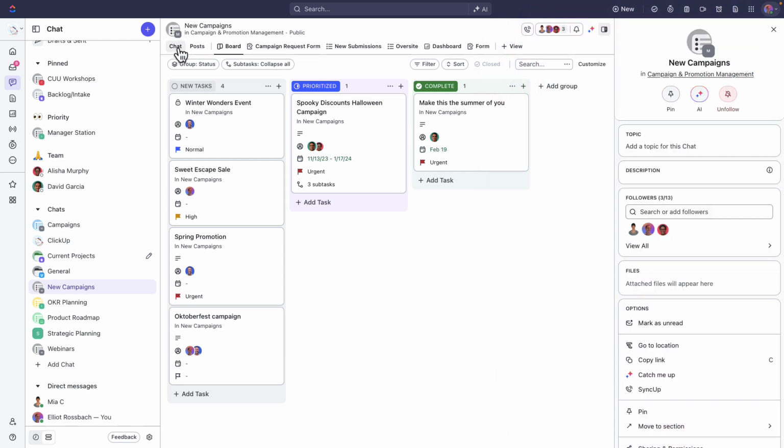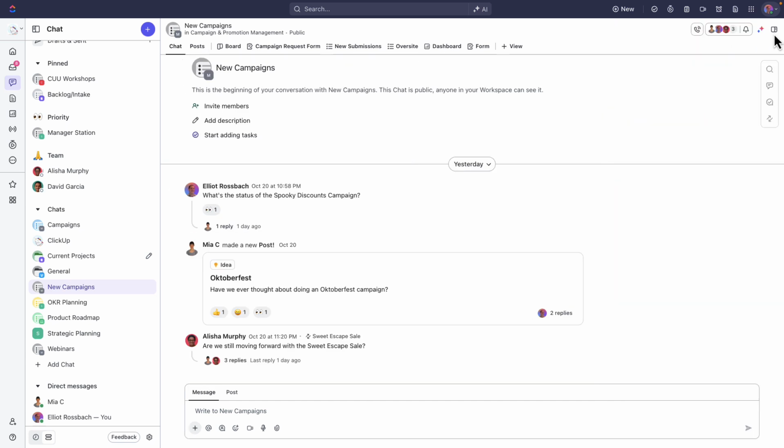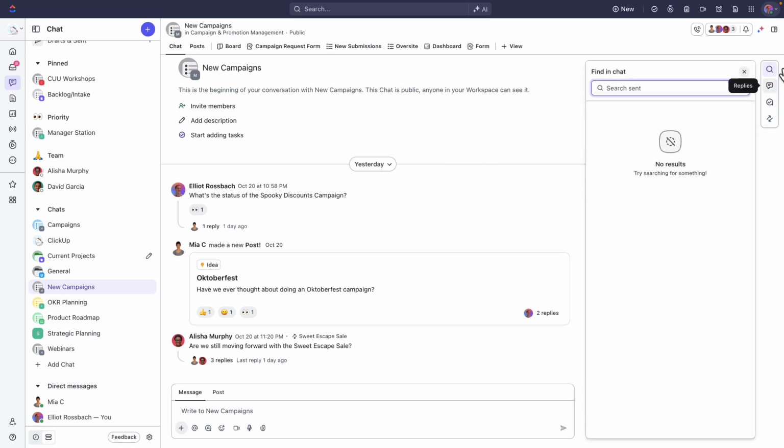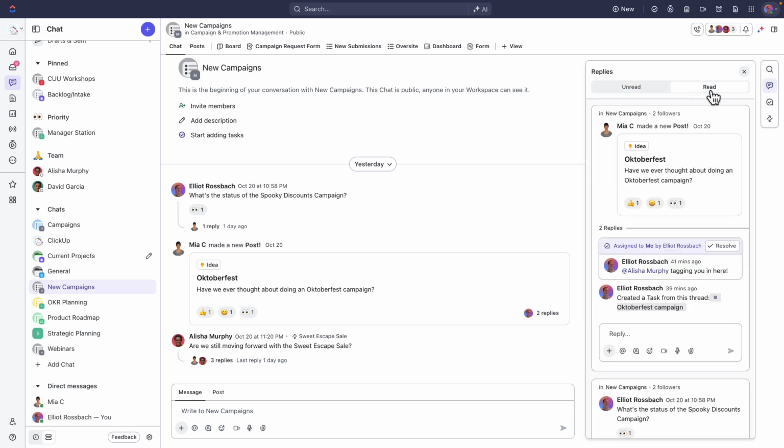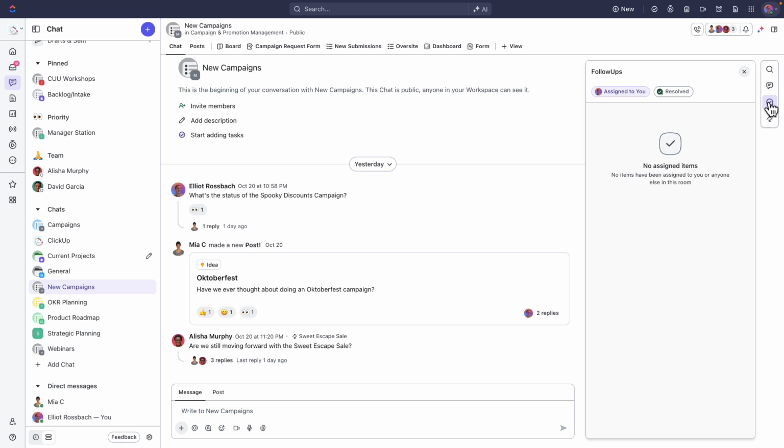And then finally, within your chats, you'll notice that you also have this floating sidebar. So there are some really cool things that you can do here as well. And this sidebar will follow you across all of the different chats. Here, you can search within a chat. You have the ability to see all of the recent replies within a chat. You'll be able to see all of the follow-ups that you've been tagged in, whether you've been assigned to you or ones that you've resolved. And you'll be able to see any task relationships that have been added to this particular chat.